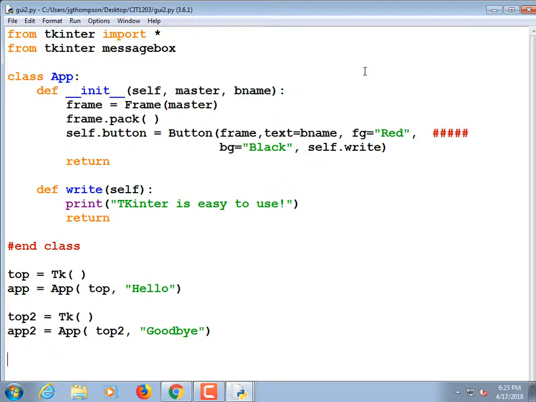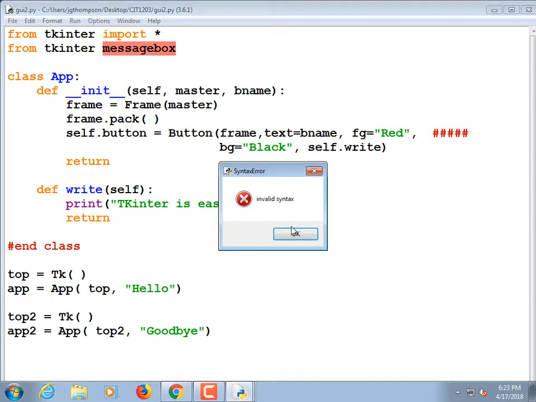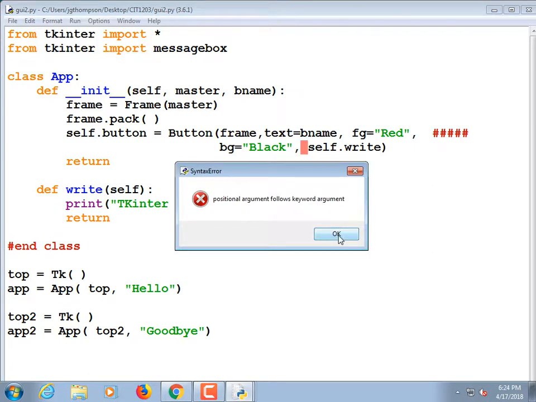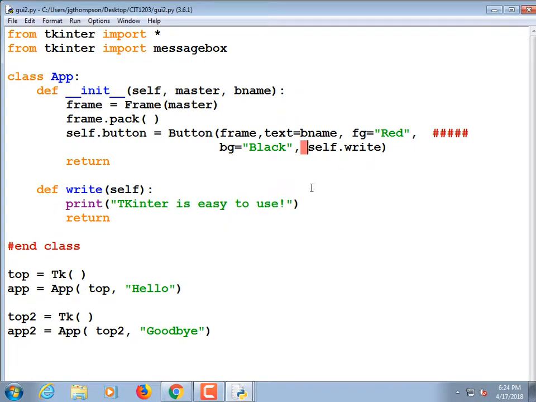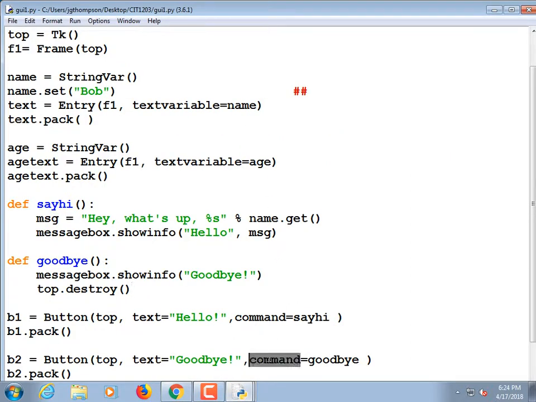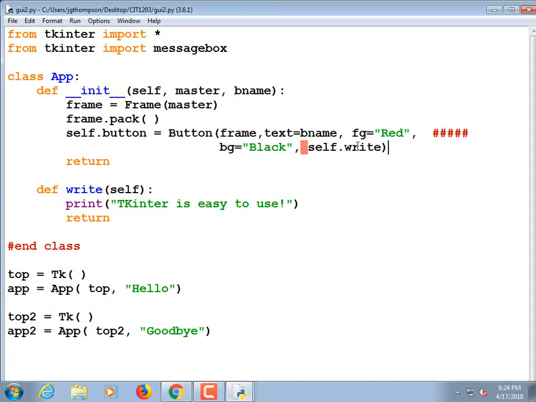Have I made a mistake? Probably not. I just don't think so. Very likely that I have. Yeah, from tkinter import messagebox, no thanks. Didn't even use it in that line, crashed us. Positional argument follows keyword. Okay, that's true, it does. That's because it wasn't just supposed to be called self.write. It was supposed to be called command equals. So I have to change this thing here where it says self.write. I have to make it command equals self.write.